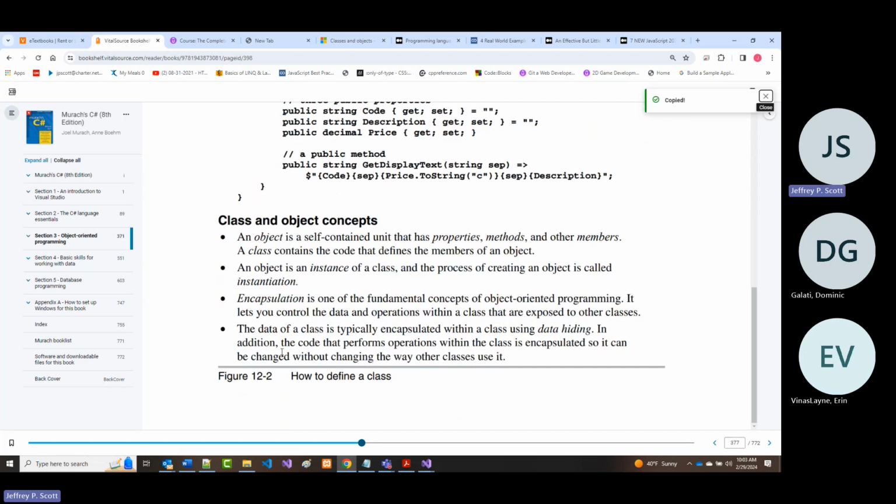So there's their definition of an object of a class. Like I said, an object is an instance of a class. And a class basically is a blueprint. The process of creating an object from a class is called instancing or instantiation.